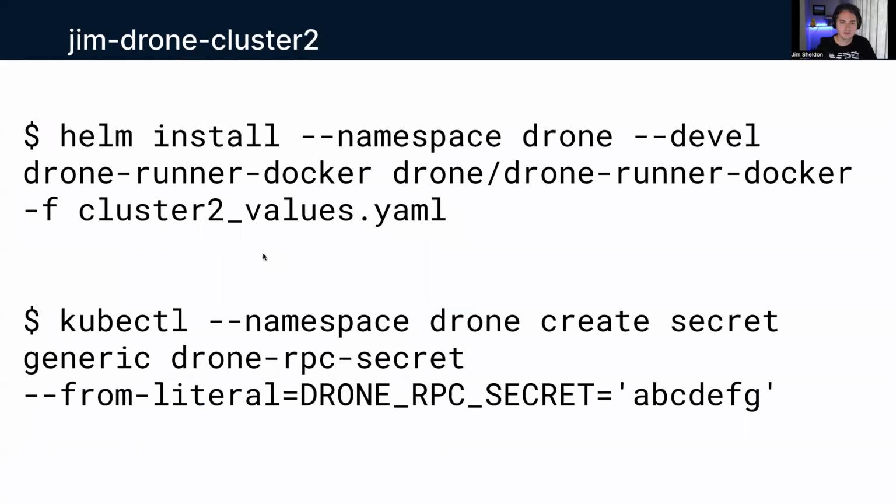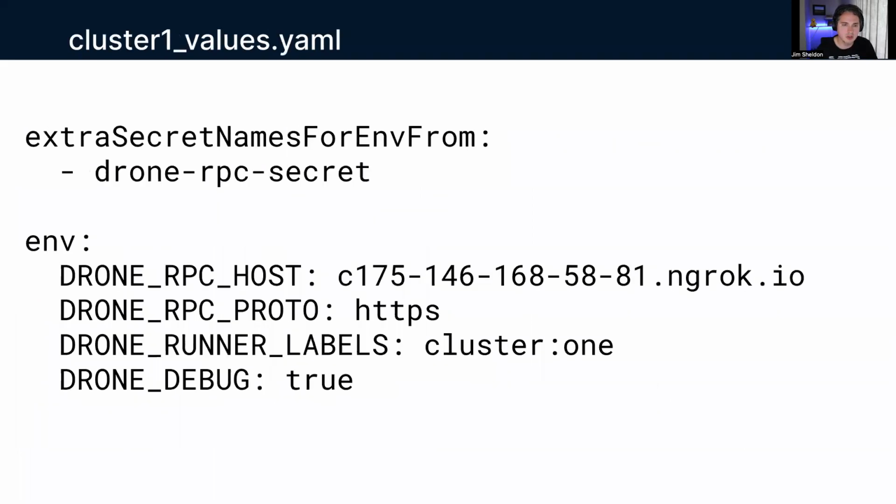So yeah, in these slides, I was just showing what I showed in the terminal before. And these are the two files that I had, the cluster1 values, where cluster:1 is the only thing I'm passing to that label environment variable, and then cluster2 is the other. So just re-emphasizing what those files look like in case any of that wasn't clear.